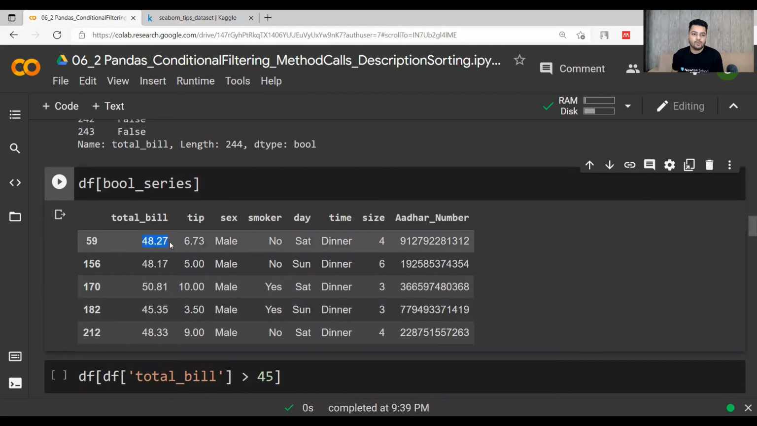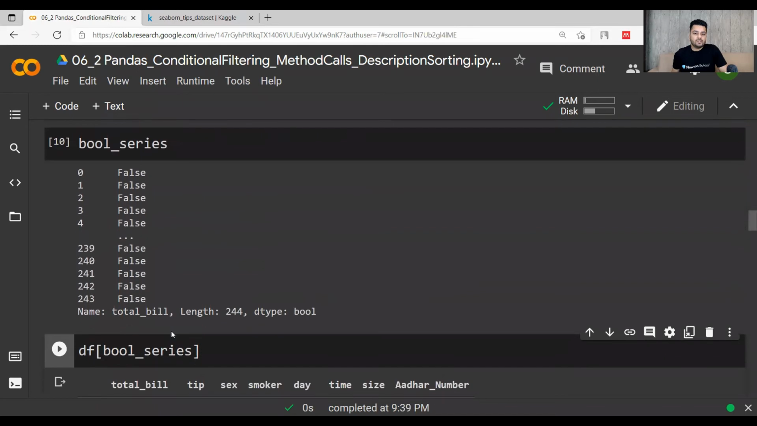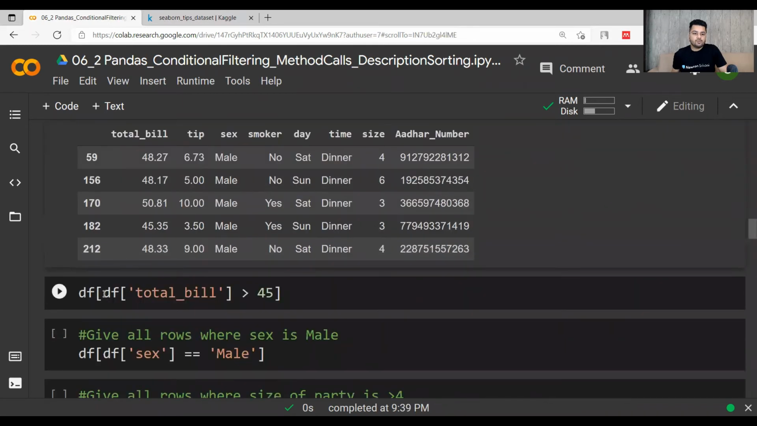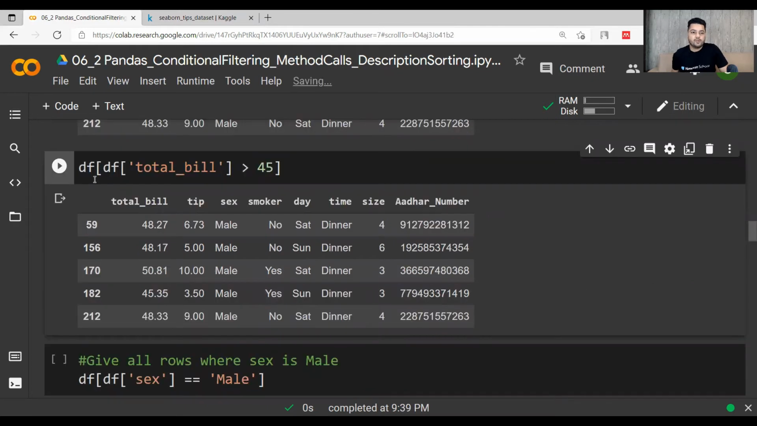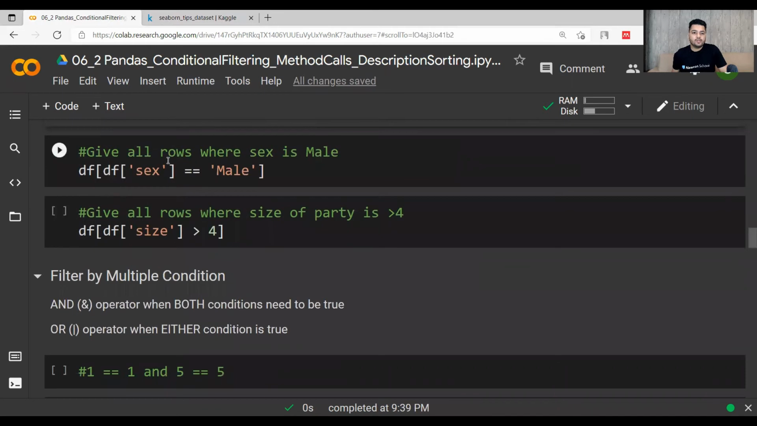So here the total bill is greater than 45, and there are only 5 rows which qualify. Now those 2-3 steps can be done in a single line: df[df['total_bill'] > 45], where we directly pass the condition into the df. By running this command, you will get the data frame which qualifies the condition.